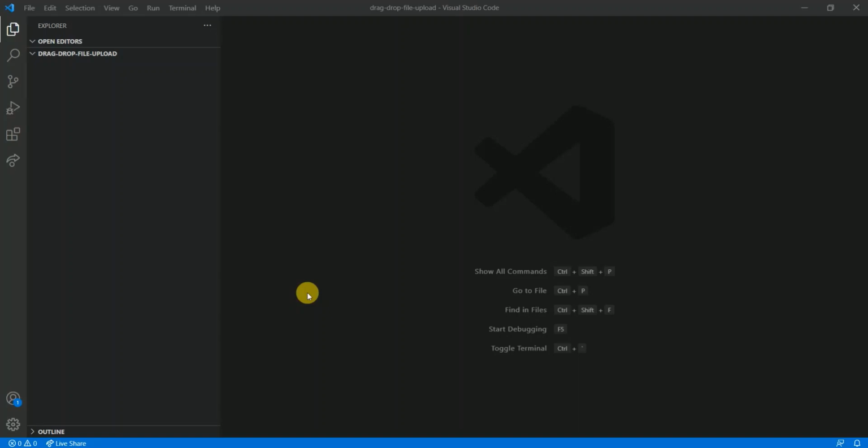So our today's video topic is how to perform drag and drop file upload in your website. In this video we study both approaches: uploading a single file using drag and drop and uploading multiple files using drag and drop. On the server side I am going to use PHP, and on the client side we are writing the code in vanilla JavaScript.